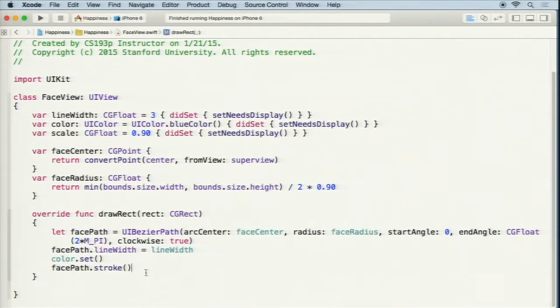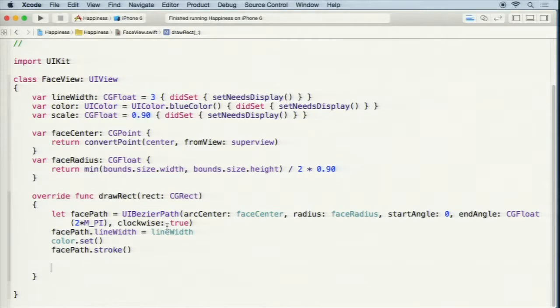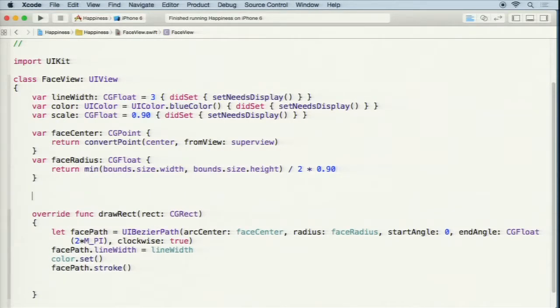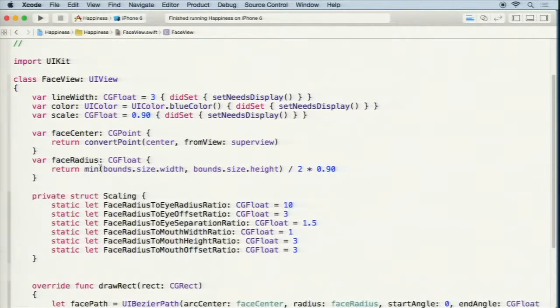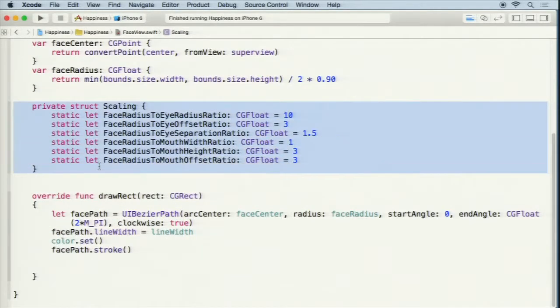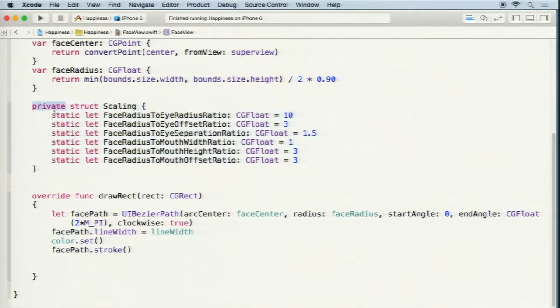Now we want to draw the eyes and the mouth, and because time is running out here, I'm actually going to type those in super fast. I posted it for those of you who are trying to keep along here, which is probably impossible. To do that, though, I need some constants, and this is how we do constants in Swift. We create structs, okay, and then use class, or in this case static, lets. Okay, so this is going to be a constant called scaling.faceRadiusToEyeRadius.